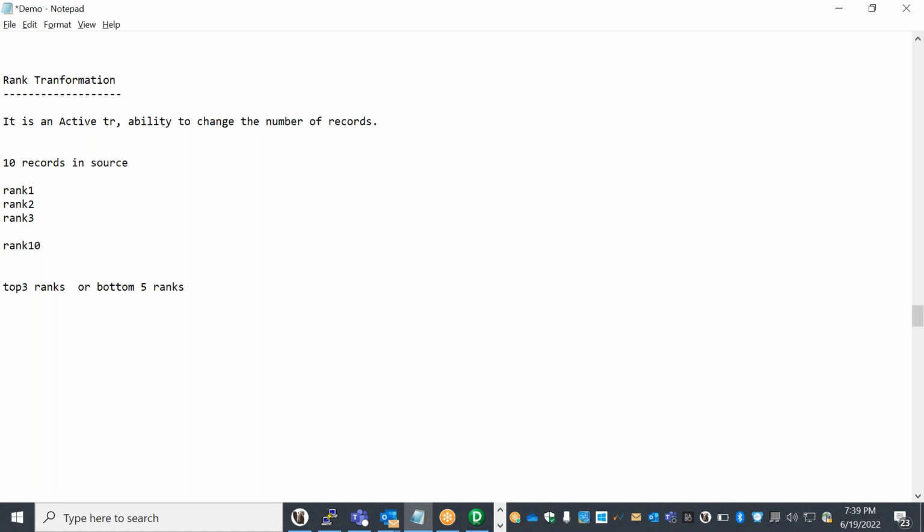Condition and getting top or bottom records are all based upon the requirement again. So if we assign rank to data, then we can get top 1 rank, top 2, top 3, multiple records also we can get. And in the same way, bottom records also we can get, right? So this is how rank transformation will work in Oracle as well as the equivalent transformation.